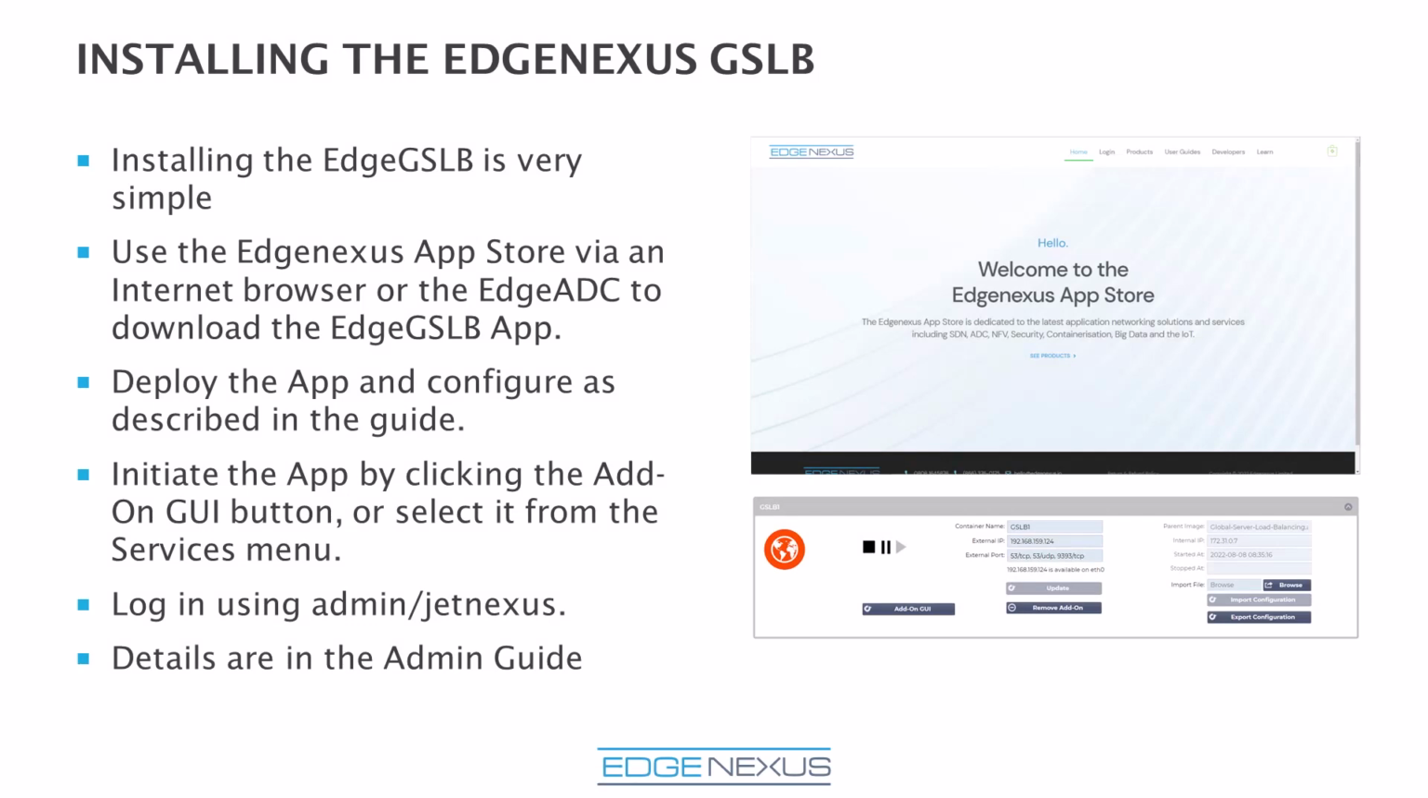Getting and installing the EdgeGSLB is very easy. The GSLB app, like all other Edgenexus apps, can be downloaded via the App Store using an internet browser or directly from the EdgeADC. Downloading from the EdgeADC is achieved via the Apps option in the Library section. If you download it using an internet browser, install it from the Software option in the Configuration page.